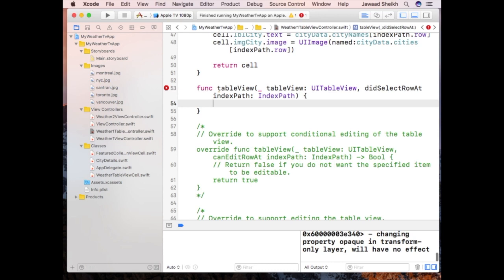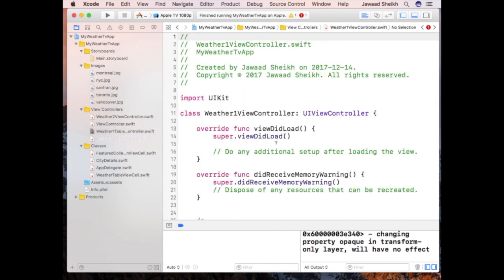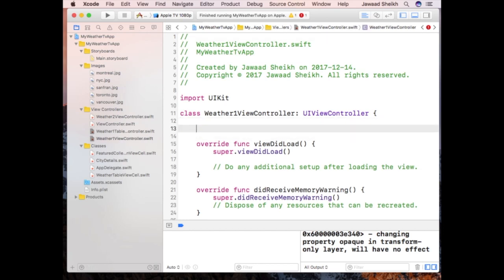So we actually have to switch over to Weather1 view controller and implement this first. We're going to define our outlets. We're going to have an image view and a few labels. So let's define our outlets here, and then we'll switch back to the storyboard and connect them up.